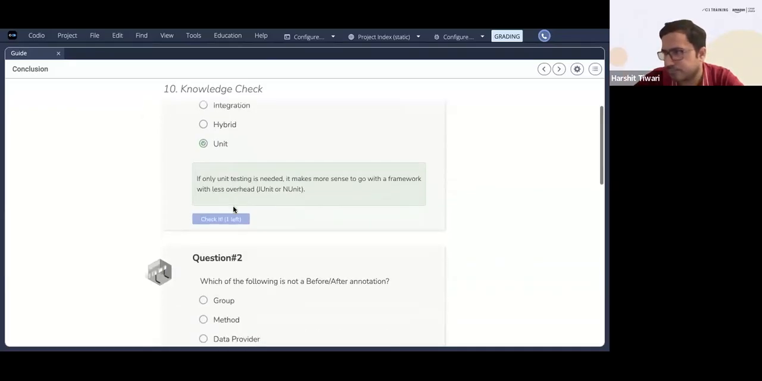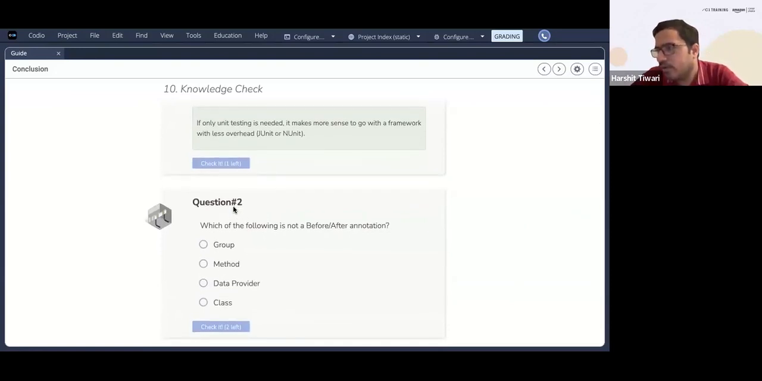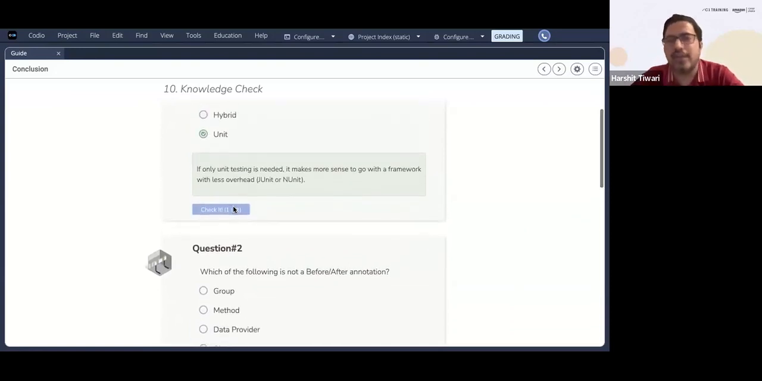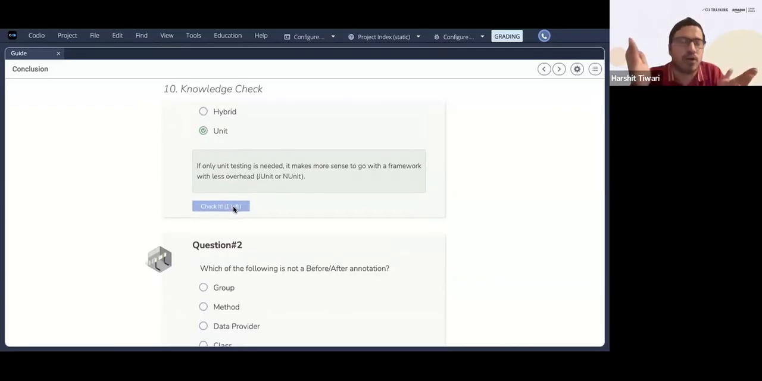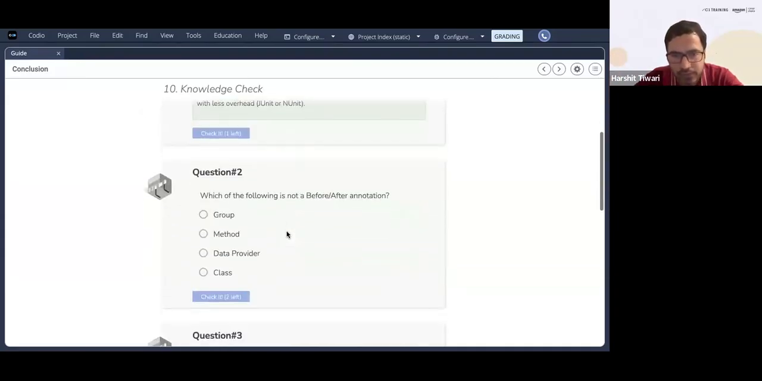Yeah, it is, right, Valentina? It works. It's not like it cannot work. It works, but it's an overkill. So out of these four, the least necessary will be unit, because hybrid is comparatively more necessary. I can understand your confusion, but comparatively, it's better to use TestNG in hybrid as compared to unit. That's the thing. All right.